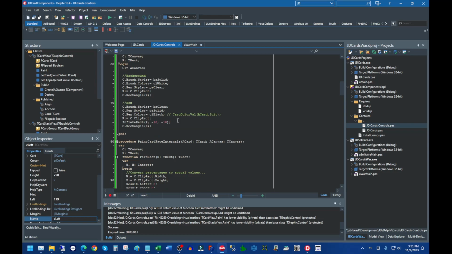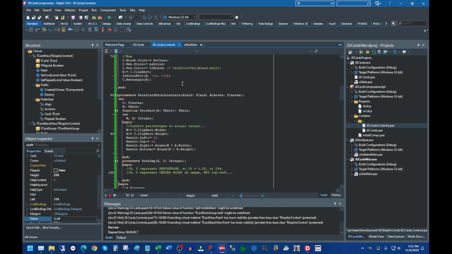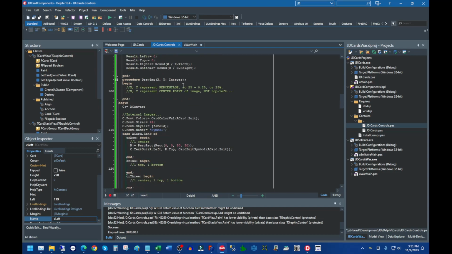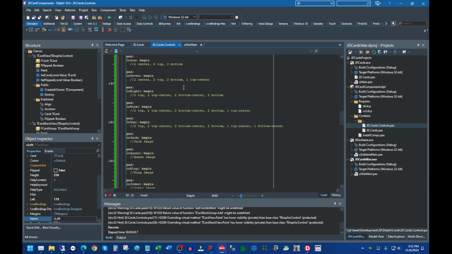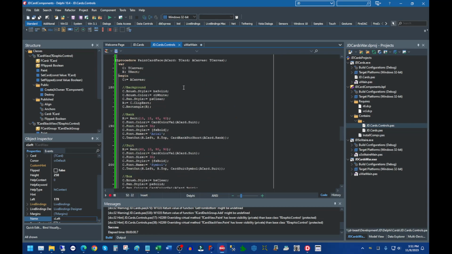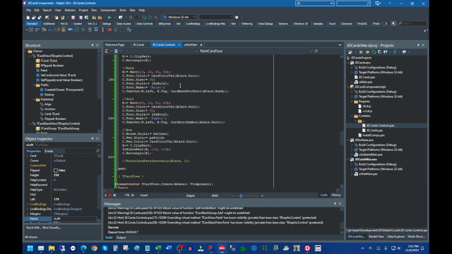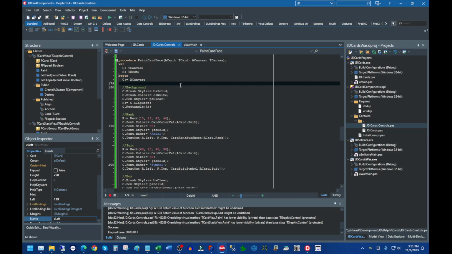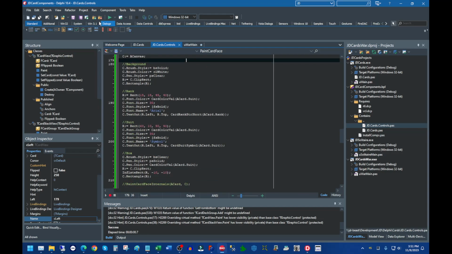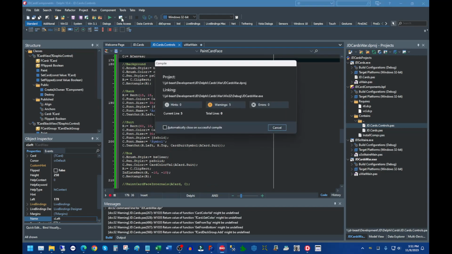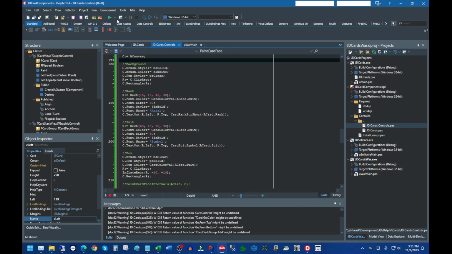Paint card back, I just have something extremely generic right now, and just a bunch of painting stuff, which I don't know exactly how to do yet, but anyway. Paint card face, so this is where it actually paints the card itself. Let's go ahead and run it at this point so you can see how this game of war is playing out.